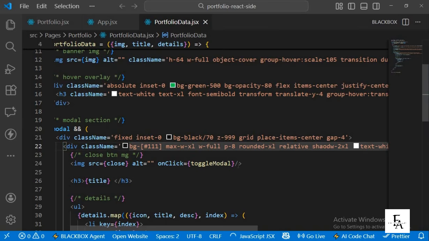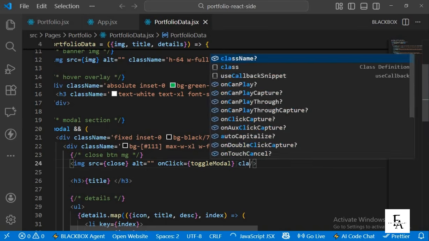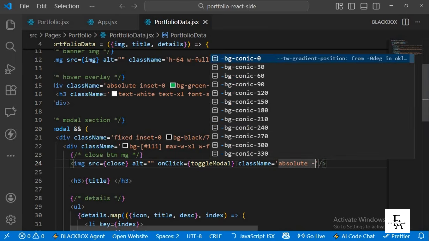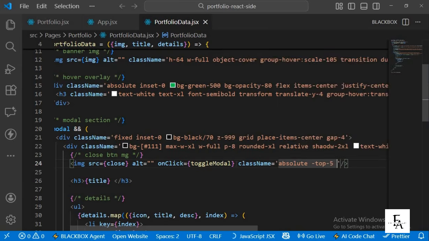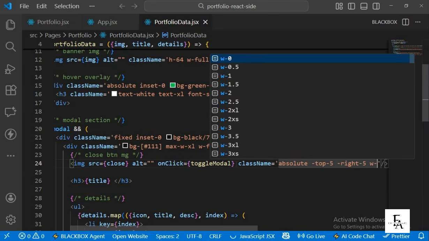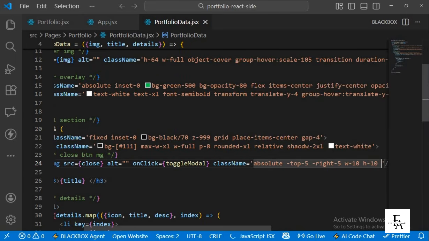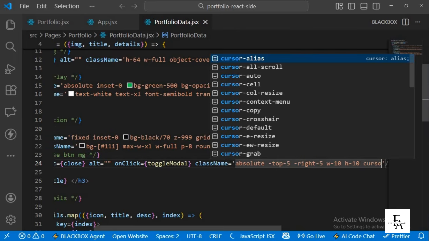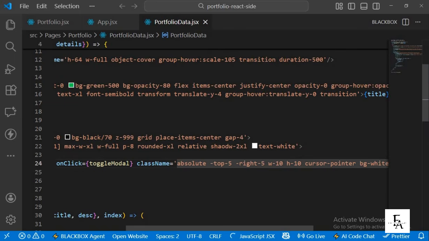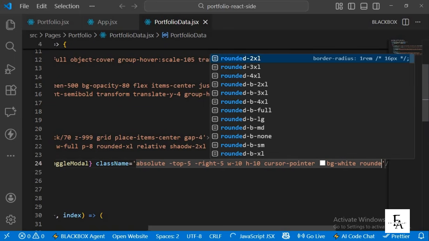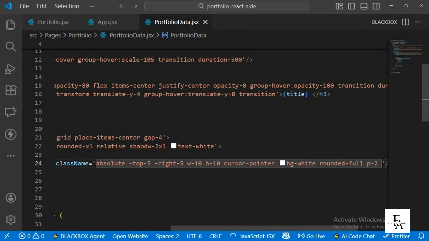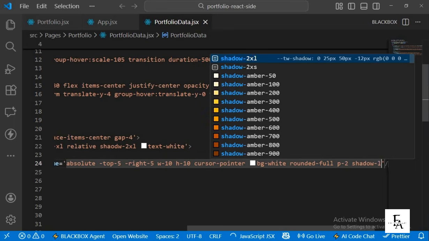Then for the close image, position, I'll set that to absolute. I'll set negative top to 5, negative right to 5. I'm going to set the width to 10, the height to 10 as well. Cursor pointer. The background color will be white. Then border radius will be full, so rounded full. Padding of 2, and then we'll add a shadow of large.